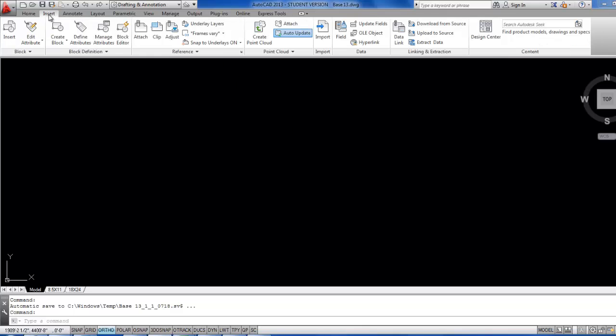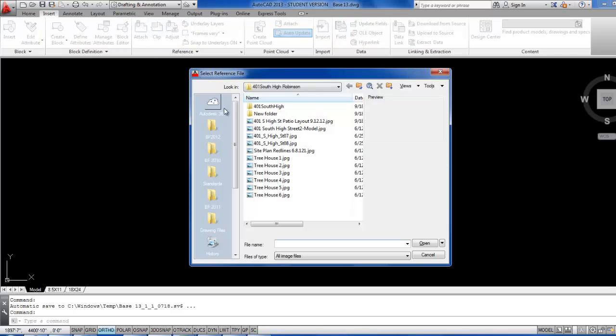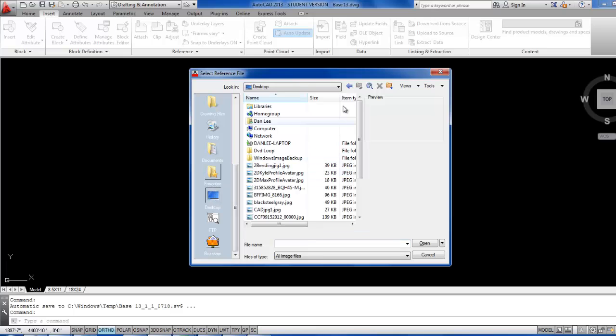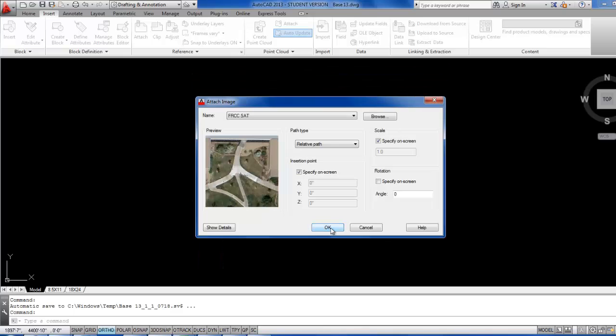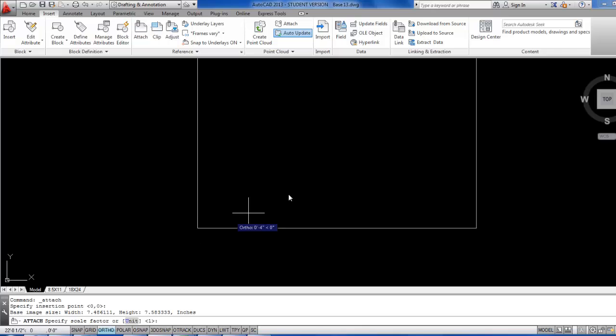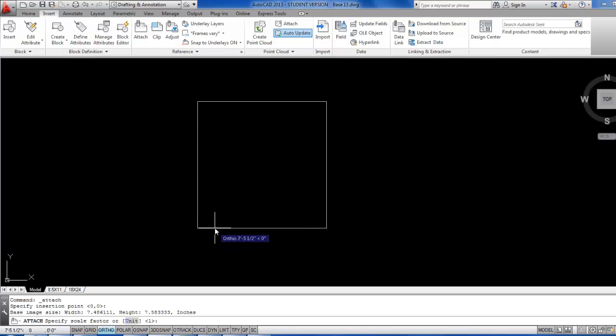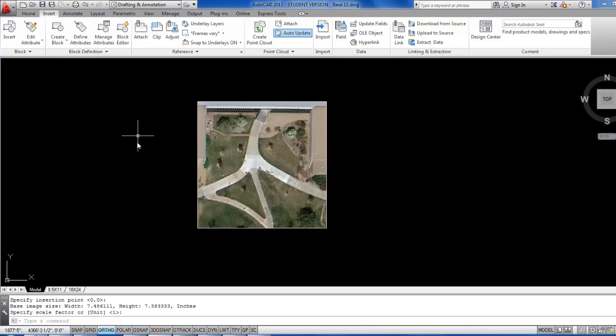So when we go to the Insert tab on the ribbon, we need to go to Attach. And once we get into Attach, we're going to point it to the desktop, and then we're going to find the FRCC SAT image. So I'll show a little preview up here, and we can say open. Say OK. And we'll plop this in right about here. So the next thing we need to know is a distance.